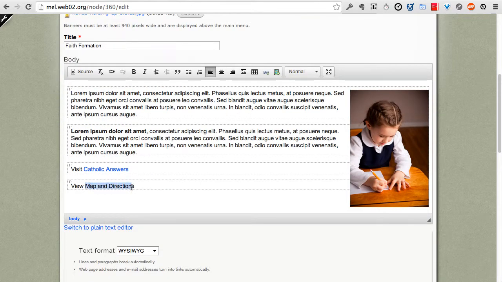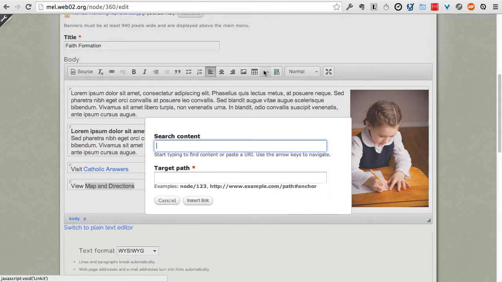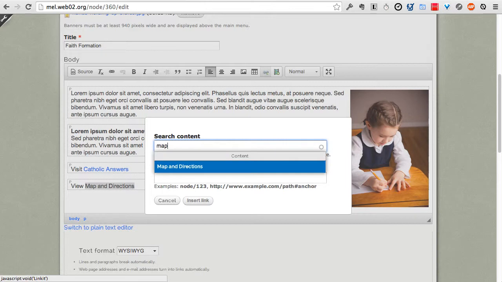I can select these words, and then I can use a separate toolbar icon up here called Link It. If I hover my mouse cursor over it, you'll see the word Link It. When I click that toolbar icon, I can search for content on my website. So I'm going to type in the word map. And that'll bring up map and directions. It'll show any content on our site where the title of the content includes the word map.